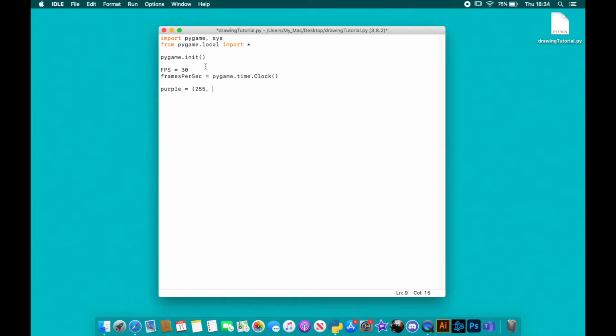I've already picked up some values here, so I'm going to do purple equals, and that is 222 for my red, 0 for my green, and 255 for my blue. So these values go from 0 to 255, so you won't get anything above 255. I'm going to put down a number of different colors now, so I will just write these in, and then we'll jump back to this in a sec.